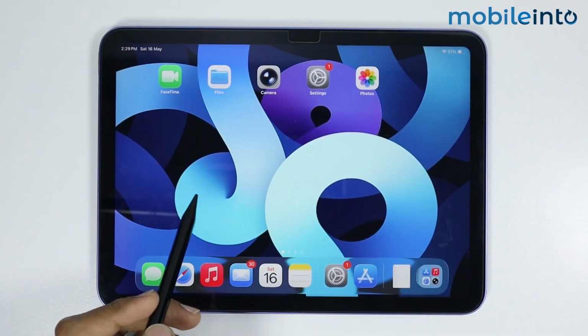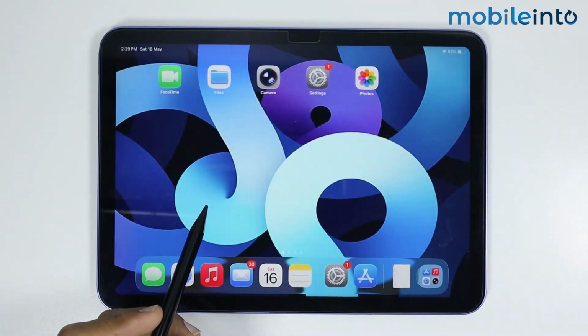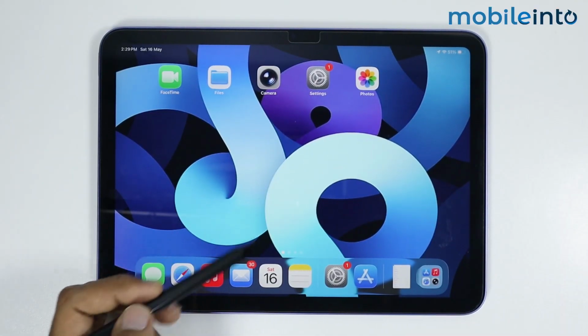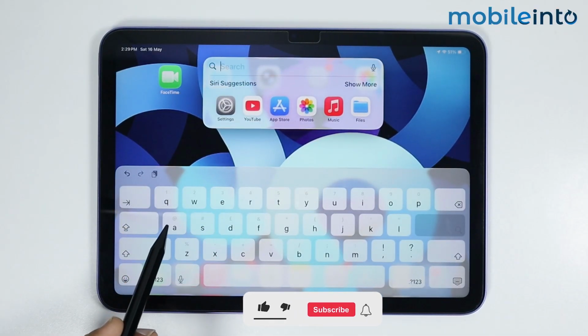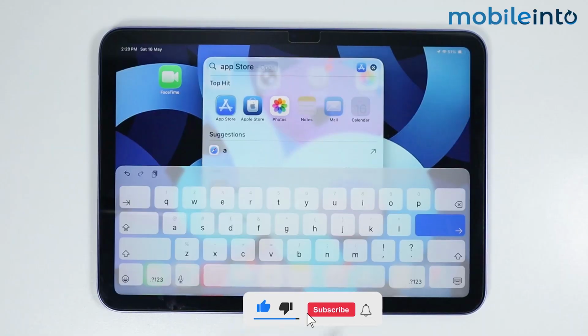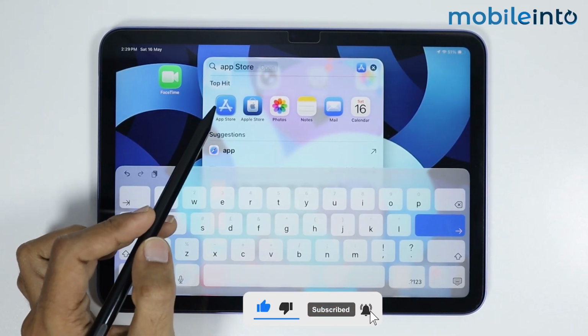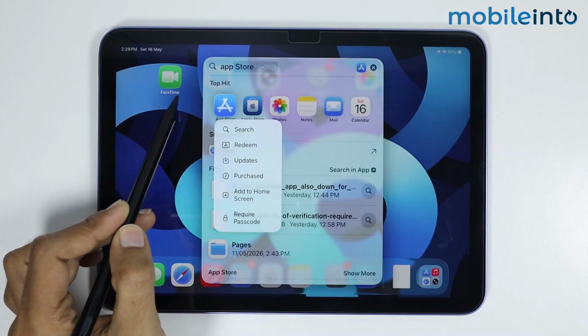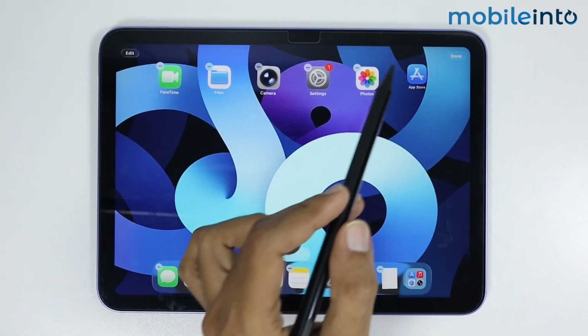In this video, I will show you how you can fix if the App Store is missing on your iPad. Now to fix this issue, first of all, just swipe down on the home screen of your iPad and in the search bar, just search this. Now if you search App Store and if the App Store option appears in this list, just tap and hold on the App Store icon and drag it to add it to the home screen.